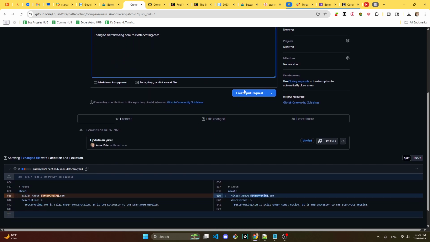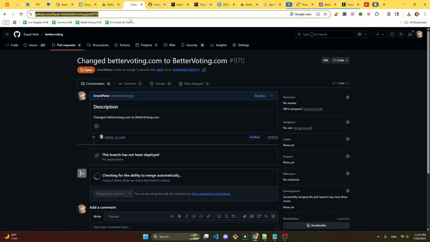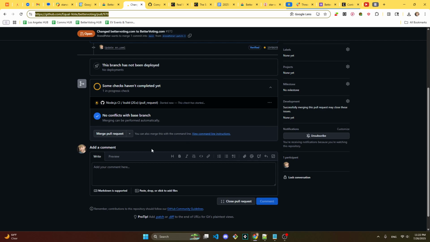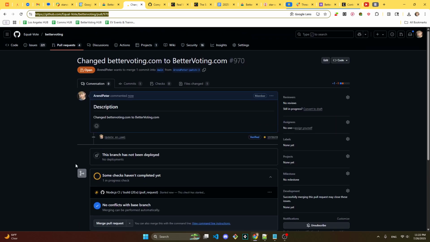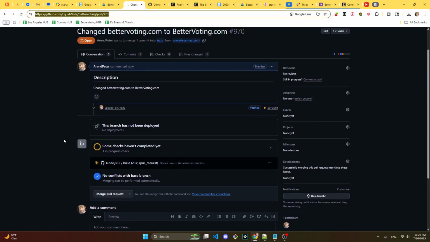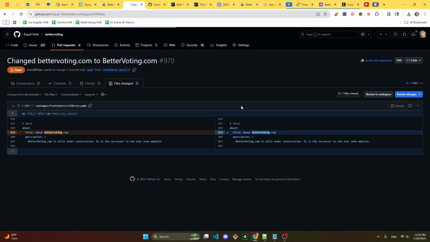And then you just hit create pull request. And then you're just going to copy this link and send it over to me or whoever you're working with on Slack or wherever, and then they will be able to merge it for you. So if they like what you've done, then you're good to go. They can merge it from there.